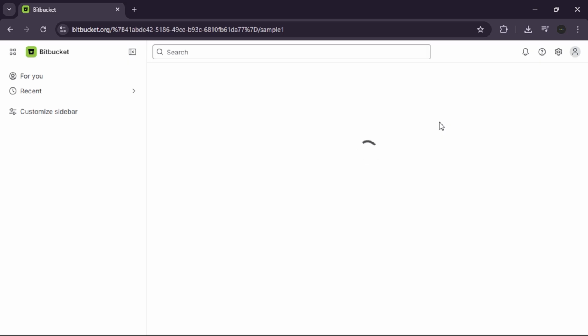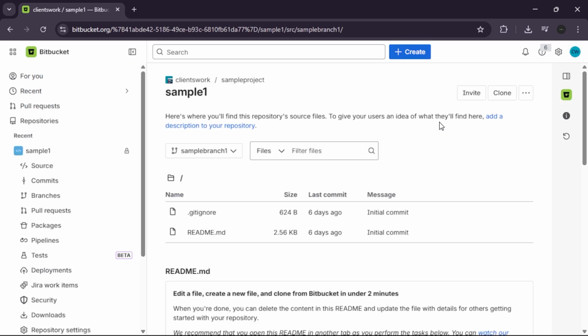To integrate Jira with Bitbucket in 2026, navigate to Product Settings, DVCS Accounts, click Link Account to authorize Bitbucket, and sync your repositories. I hope this helped you out, and I'll see you in the next one.